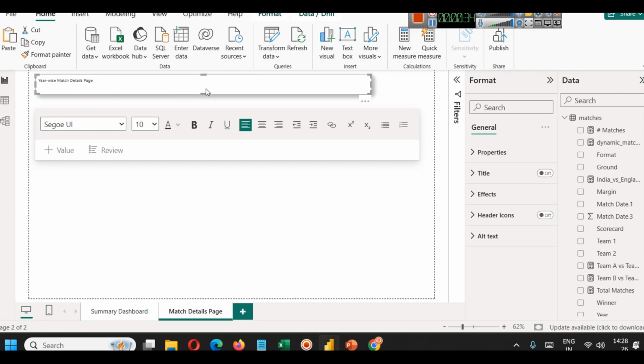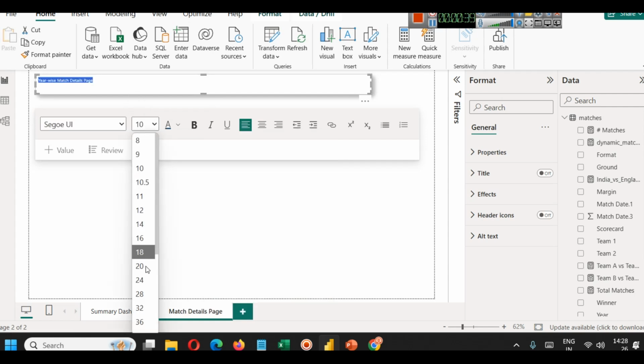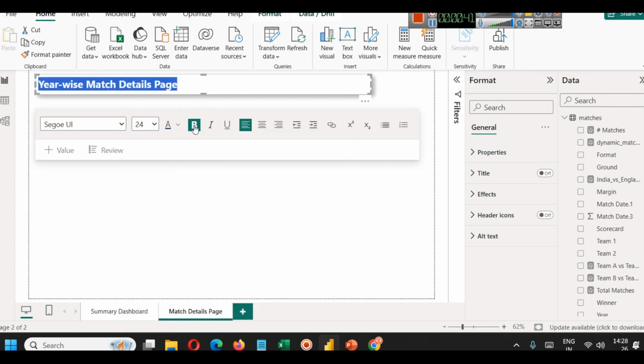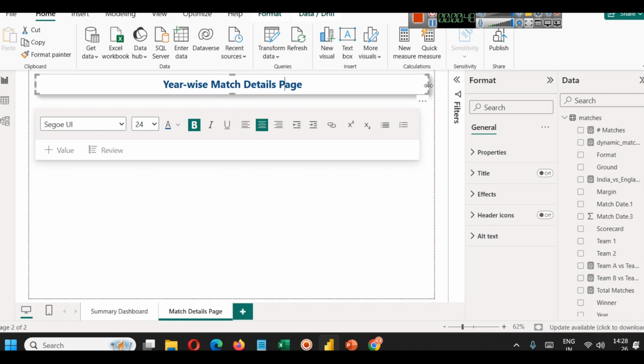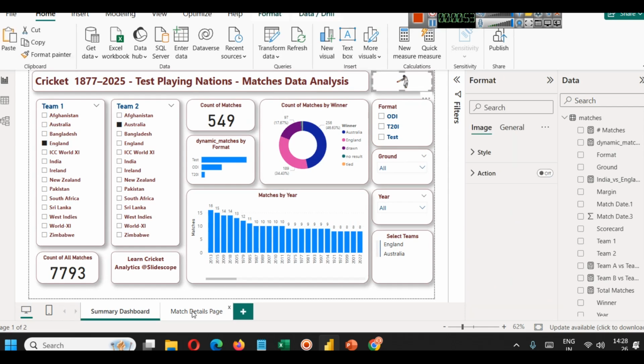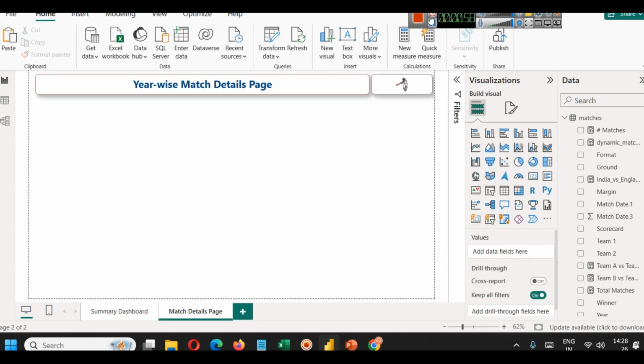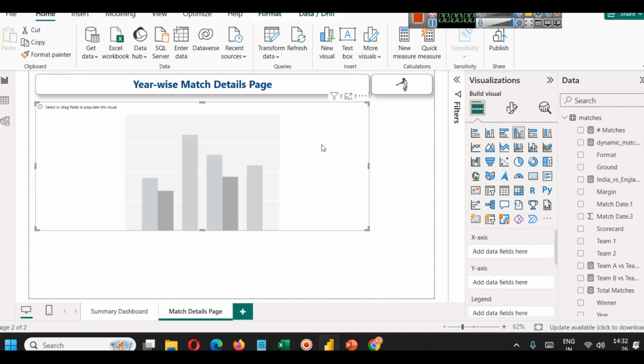Let's correct it. So it will be year wise match details page. Let's use a different color, different type of font size for it, and align it in center. Here also, if you want to use the same, you can also bring team flags, etc. here as image. So now in this year wise match, we will add a simple clustered column chart.